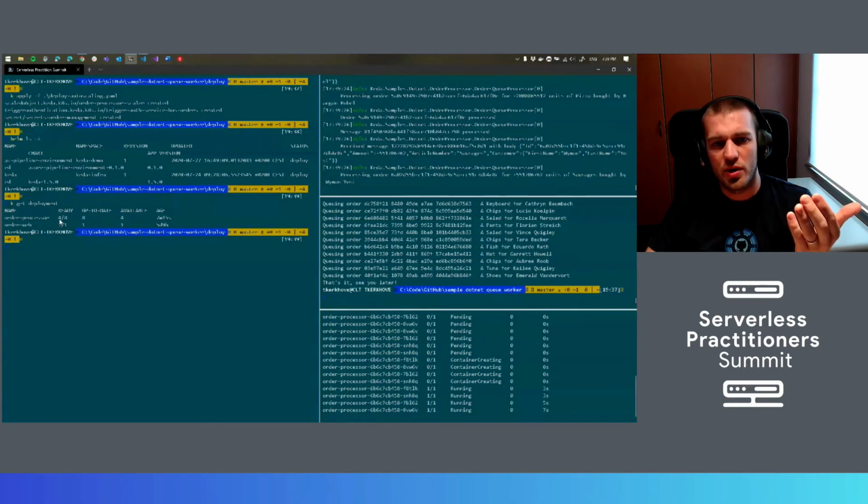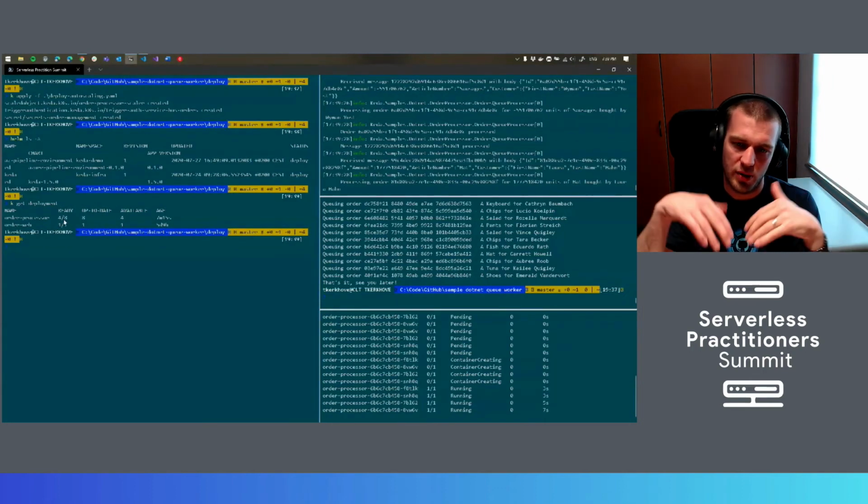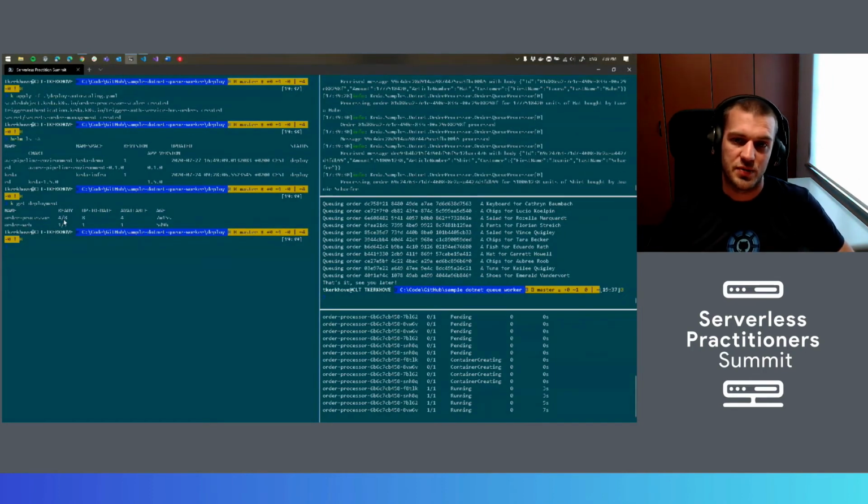When there is no more work, it will reduce the whole deployment to 0 to optimize for cost. That's how simple it is. Just apply the scaled object, and we handle the rest.